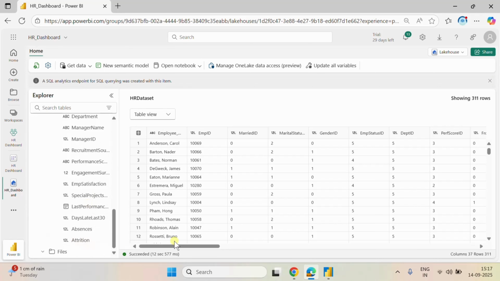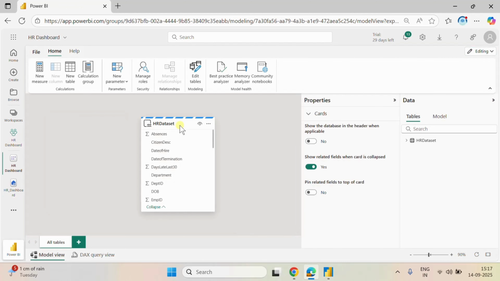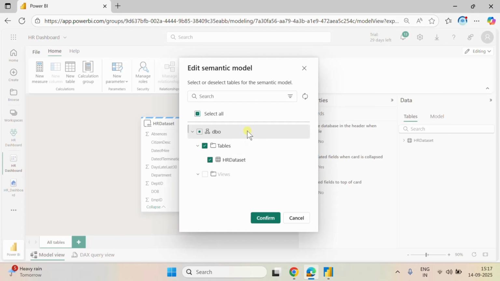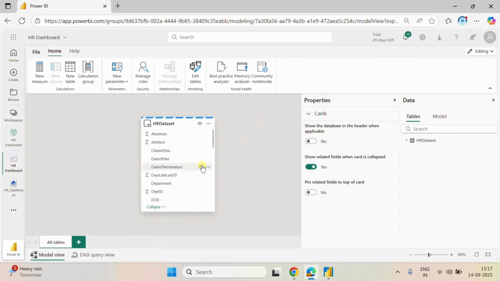Okay, here it is appearing. Okay, so why is it not appearing here? Okay, let me refresh this semantic model. Okay, now you can see the attrition.